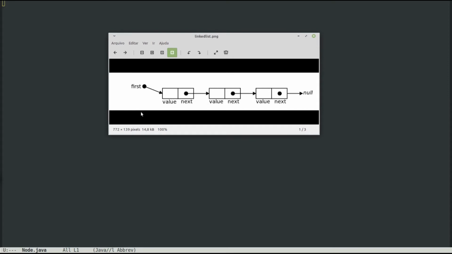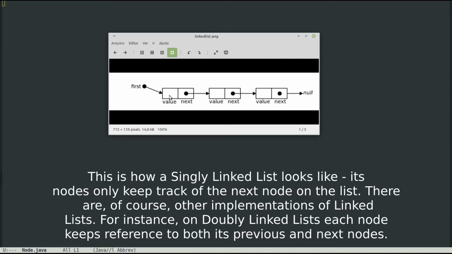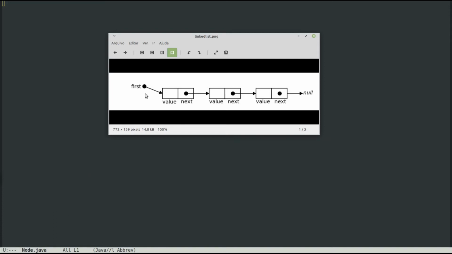So, first of all, we have to understand that a linked list contains nodes, and these nodes have a value attribute and a next attribute. The value stores the actual value that we want to store, and the next is a pointer to the next node in the list. Linked lists are linear data structures, and we have to keep track of the first variable, which in this case will be a pointer to the first node, and we also have to keep track of the size of the linked list.